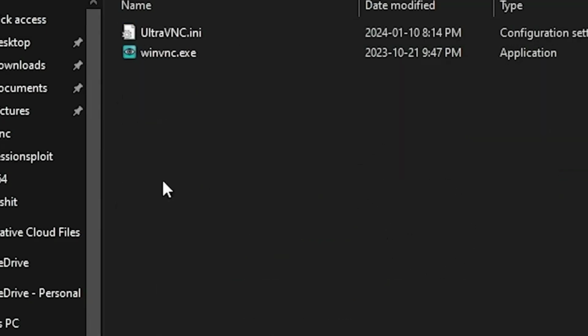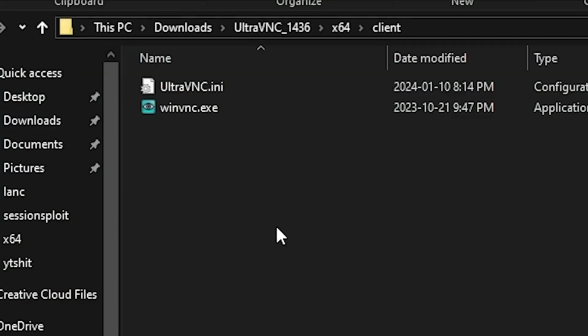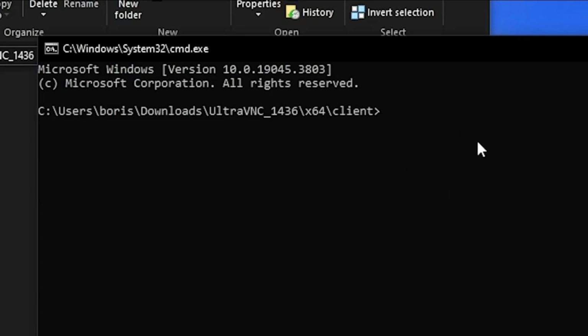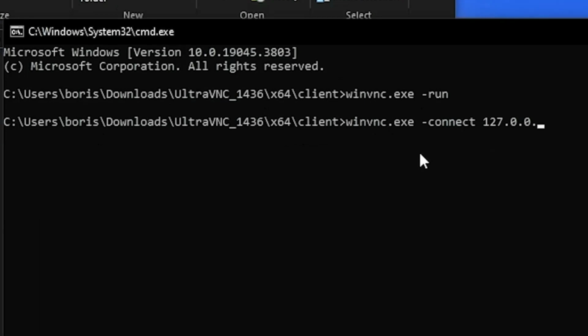Now for the client main file, we're going to use a reverse connection to give us the VNC session. If you don't know what a reverse connection is, watch my video about it. I'll throw it in the cards above. So the commands that need to be run from the client side are winvnc.exe -run, and also winvnc.exe -connect, your IP, for example, and the port that you're listening on.